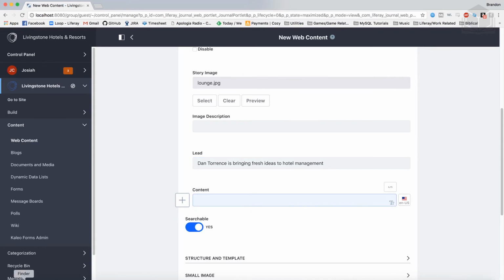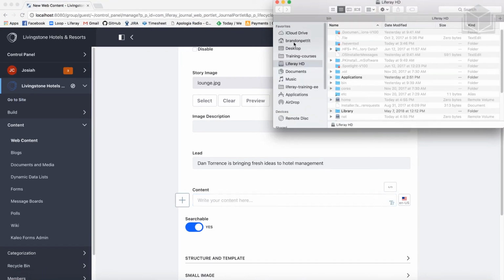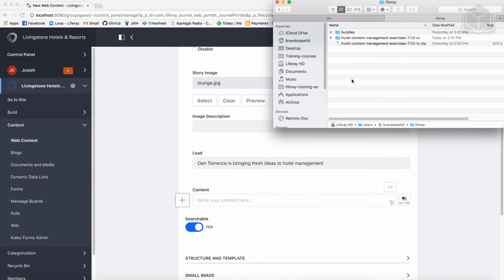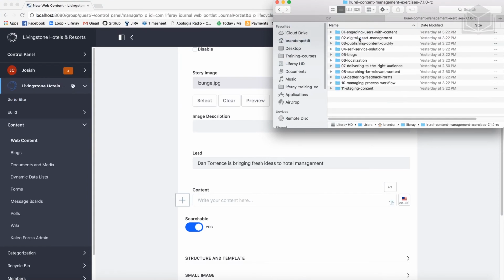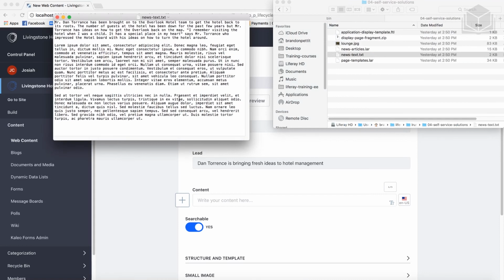Okay, so go ahead and open up your Finder or file system browser and navigate to the exercises. Okay, so I'm going to go to Liferay, the exercises folder and the 4th section here. All right, and I have a news text.txt. Go ahead and open that up. Go ahead and copy this. This is just a bunch of dummy text.